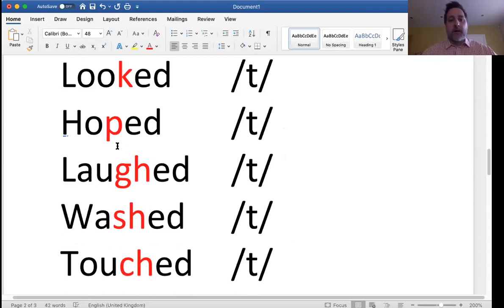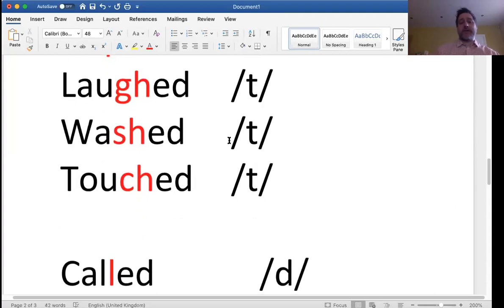So if there's a k, a p, an f, look at that list I've just shown you before. Now listen to me say these words. Looked, hoped, laughed, washed, touched, and there are a few more different ones that I've shown you in the list previously. These all sound like they've got a T at the end, but they don't. If it's got a K sound here, that will change the sound of the end to a T, looked. Or if it's got a P sound, hoped, and so on, you can see there.